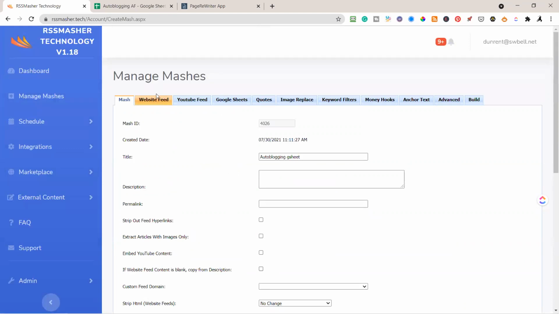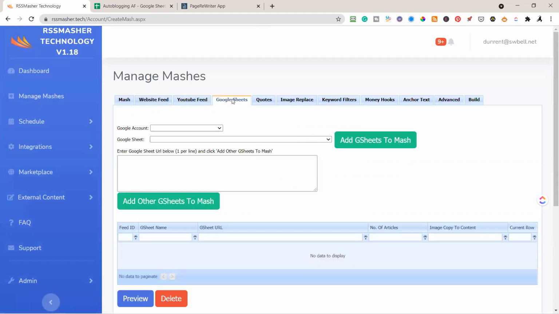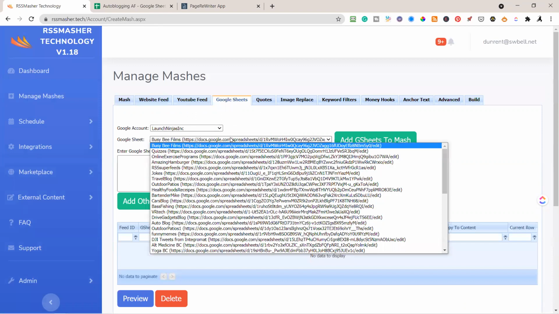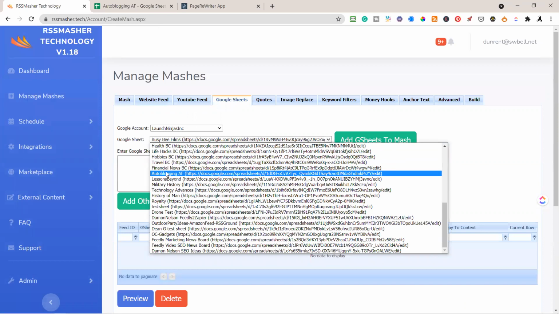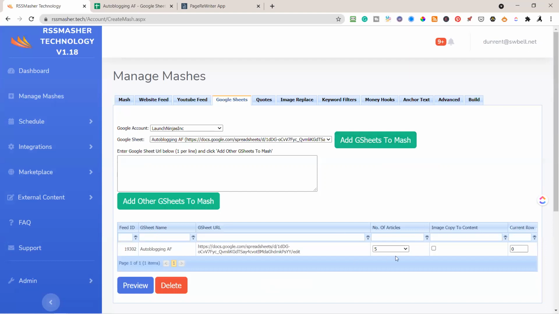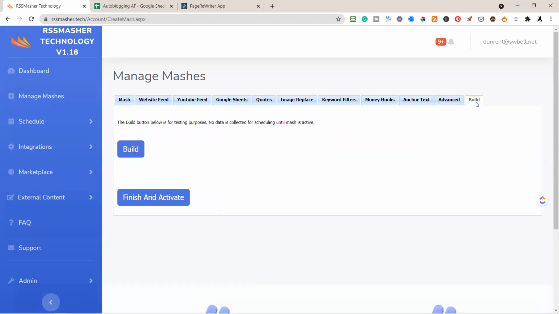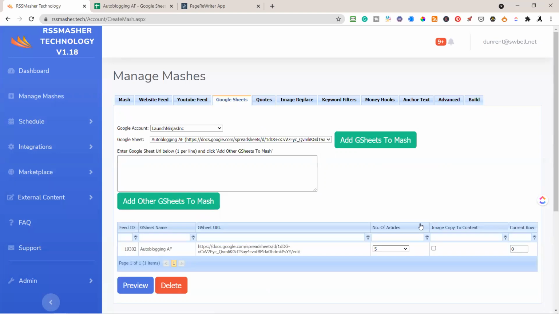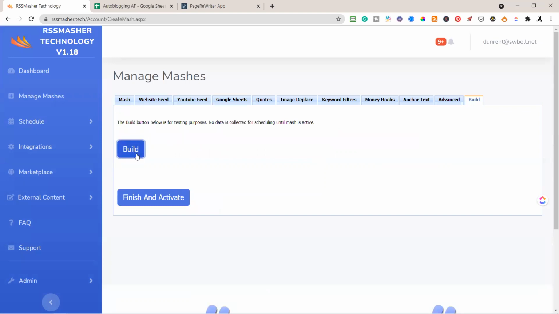And instead of choosing website, YouTube, I'm going to choose Google Sheets, launch ninjas, and I'm going to go down to, I think I just saw it. There it is, autoblogging. Add that to the mash. And image, I've got an image in there, so I'm not going to use that. Is that correct, Wayne? Yeah, I don't need to check that. No. Okay, hit build.